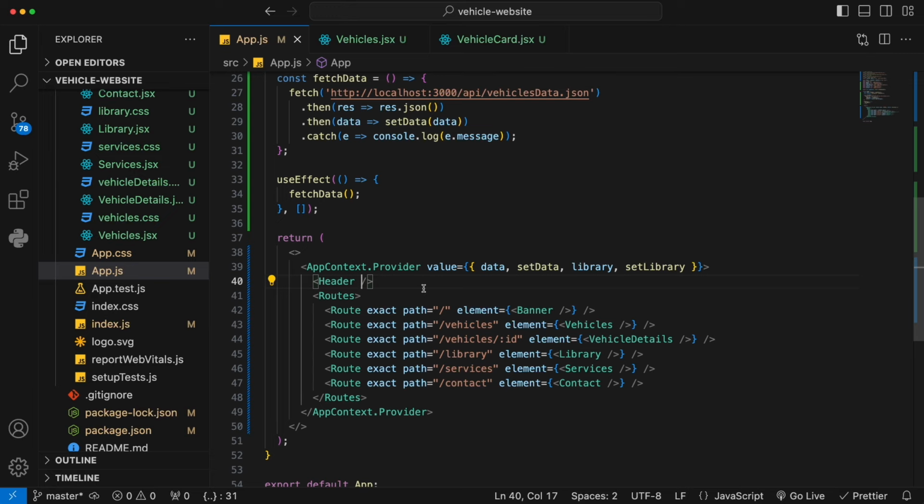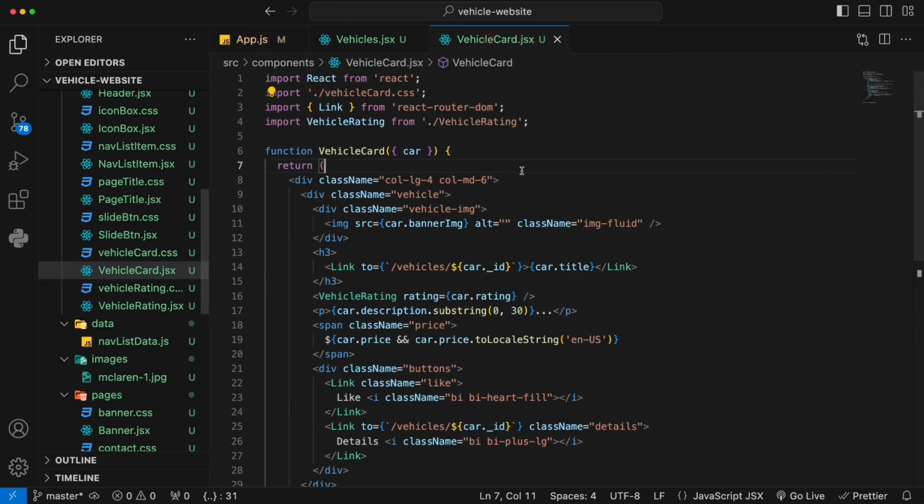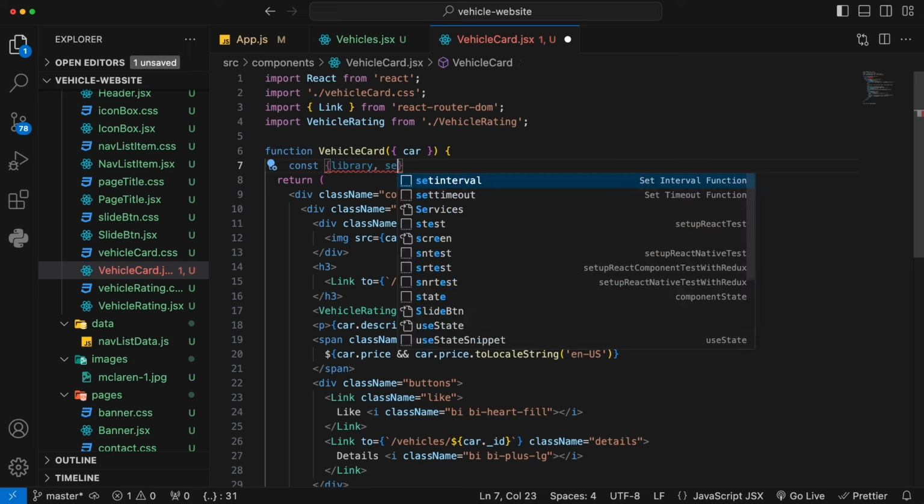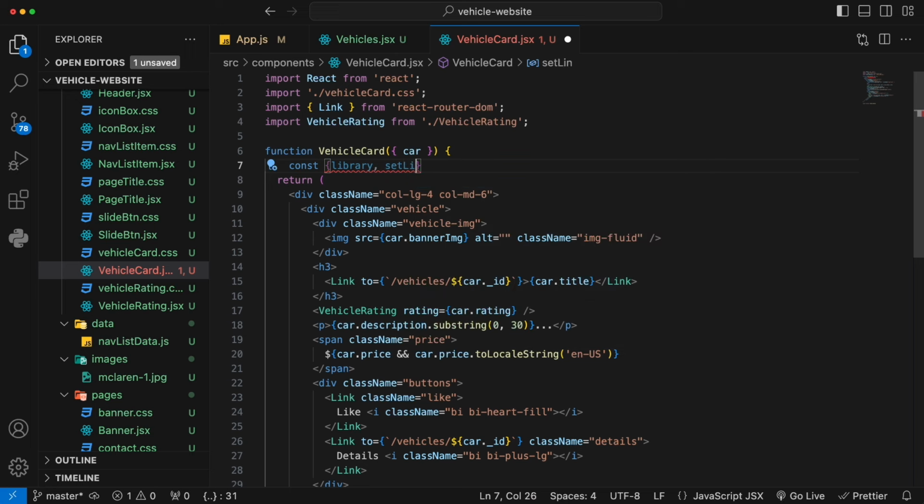Okay, so we have that, and going back to our vehicle card, we're going to access that library. The way to do so is to use that useContext hook. Down here, I'm just going to make things quicker, because you have seen me typing this code many times. You should be familiar with it, so I can just do it in a quicker way. I intentionally did it slowly earlier to make it easier for you to comprehend what's going on, but once you're familiar with the process, when I do the repeating job, I'll speed it up.